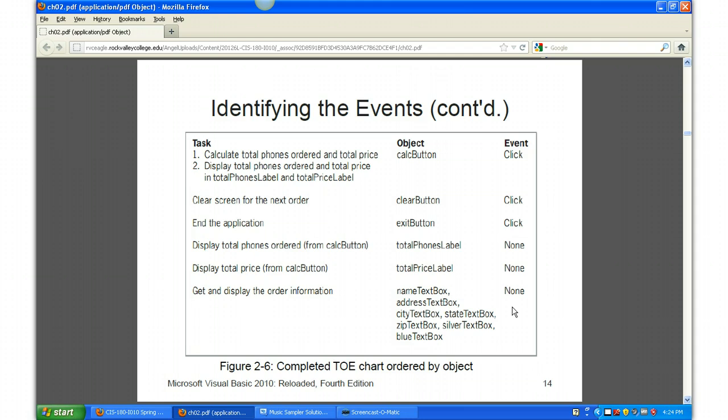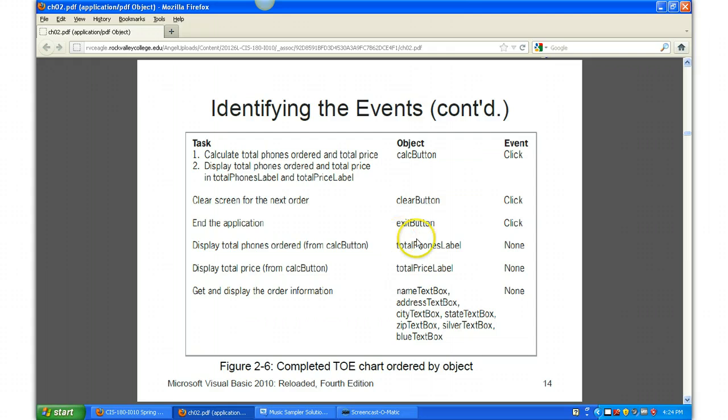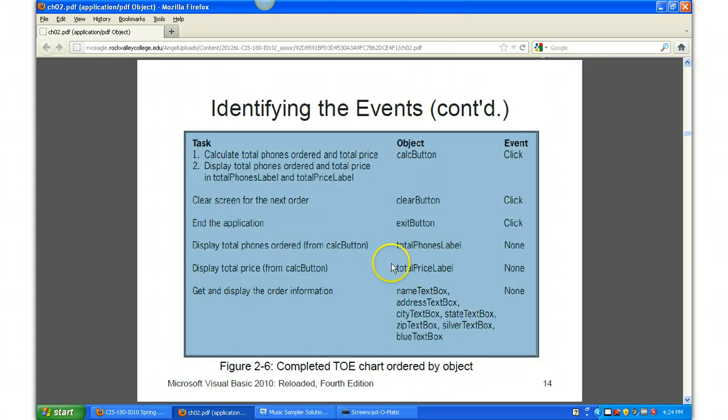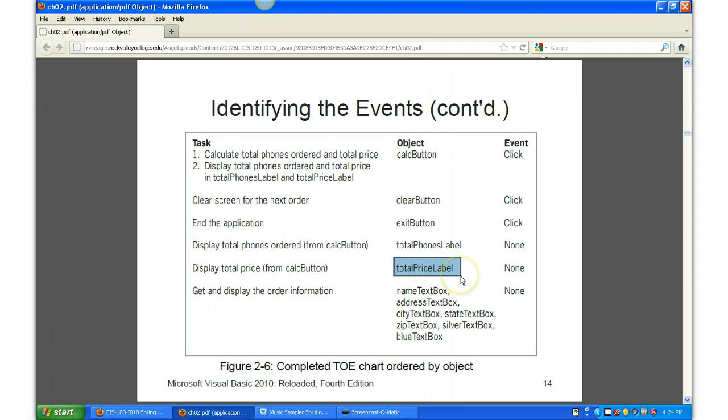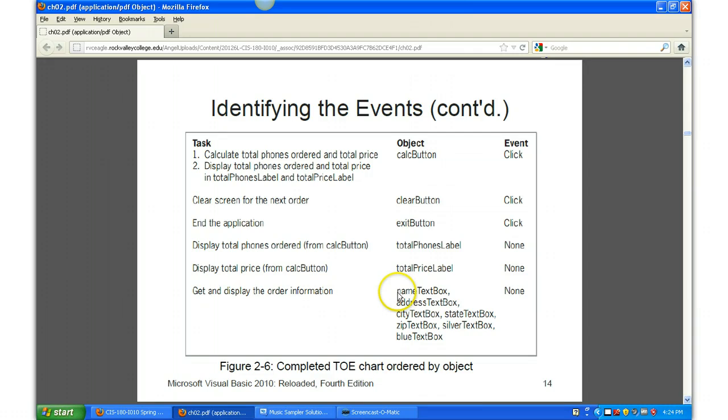So, task here, calculating the total phones ordered and price. You've got the calc button as a click event, display the total phones ordered and total price, and display it in the total phones label and total price label. Clear the screen with the clear button, and exit the application with the exit button. Display the total phones ordered from the calc button into the total phones label. Total price displayed into the total price label from the calc button when it's clicked. And then display the order information: name text box, address, city, state, zip, silver, and blue.